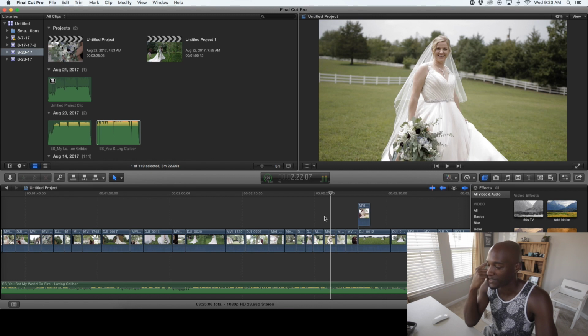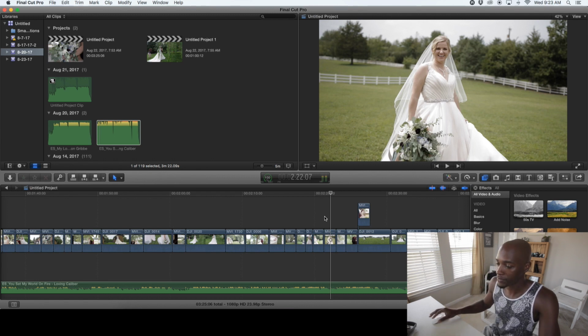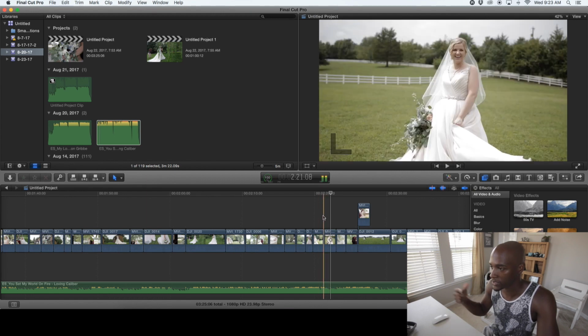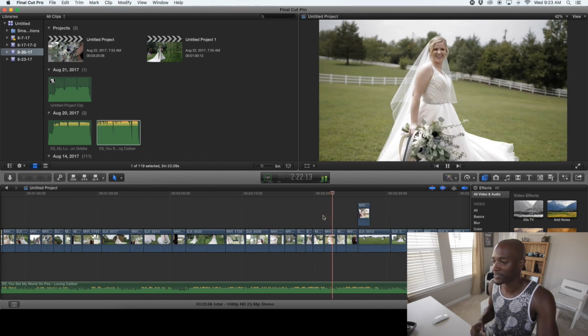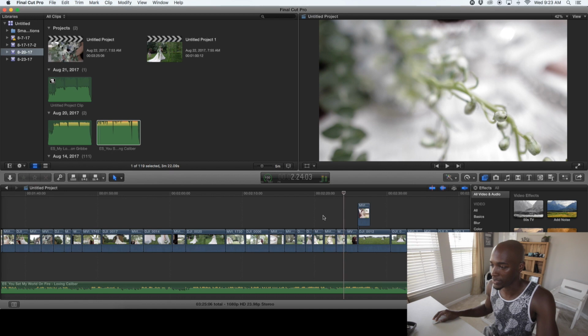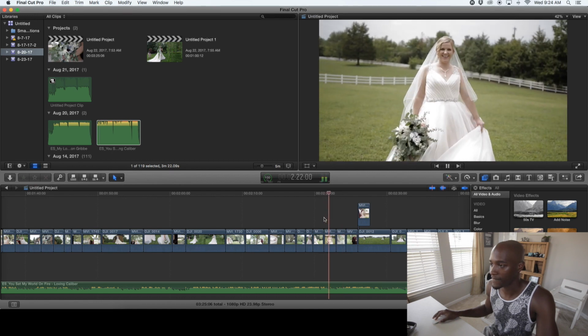Like, I don't know, man. I just love the shot because she was looking happy. She was swinging her dress. And that little bit of zoom that I did just made it really cool to me. But I love that shot.